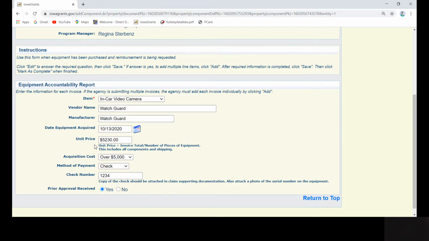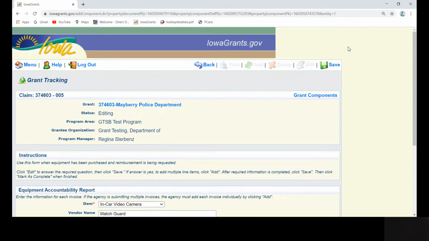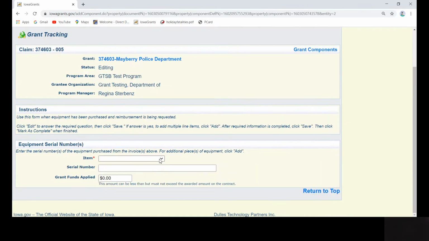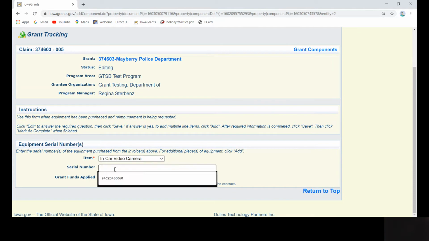Once you've answered all of the remaining questions, click Save in the upper right-hand corner. Now click Add in the right-hand corner of the Equipment Serial box. Select your equipment from the drop-down menu and continue to complete each of the remaining fields. When entering grant funds applied, note that the grant funds applied cannot exceed the amount the agency was awarded in the contract. In this case, the camera cost $52.30. However, the maximum grant funds applied is capped at $4,500 because that's what was awarded in the contract.